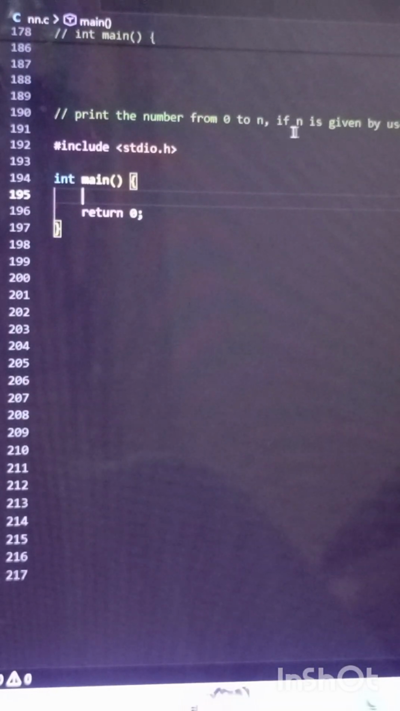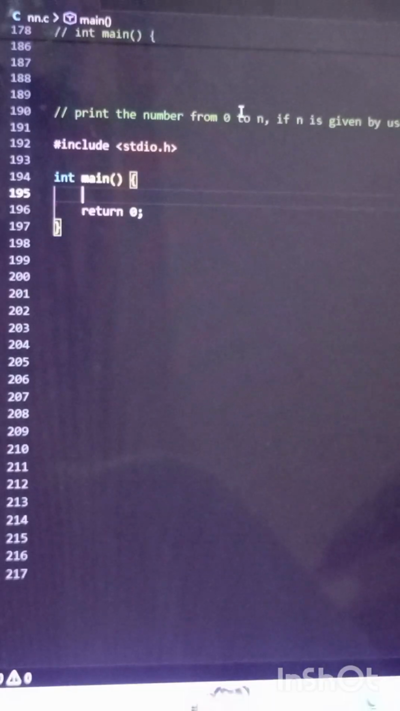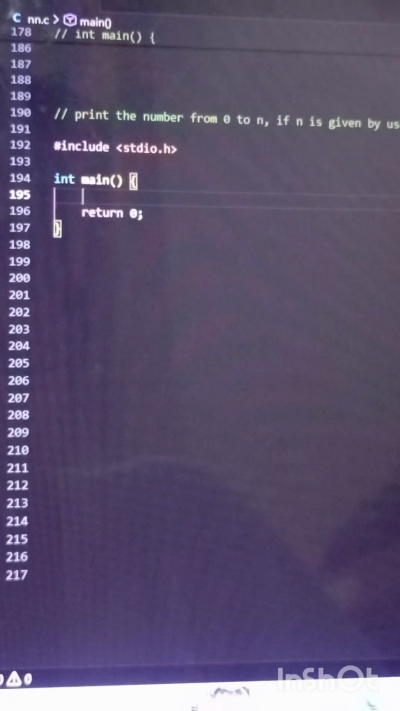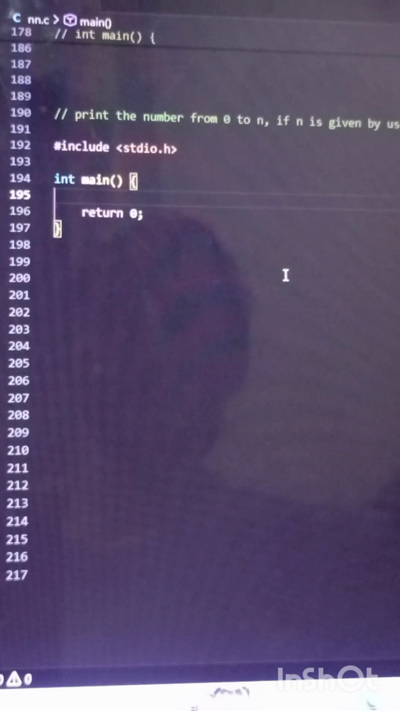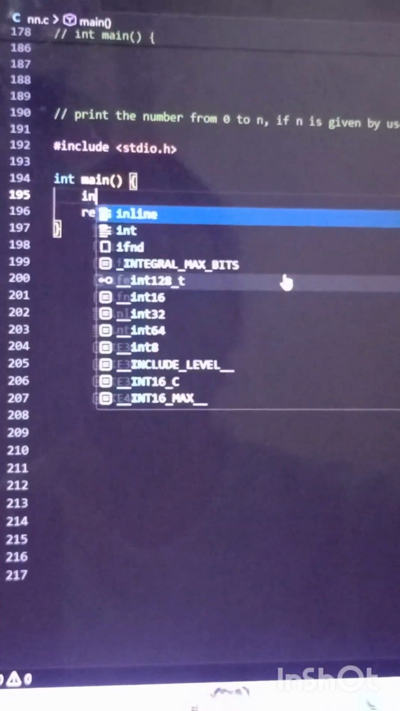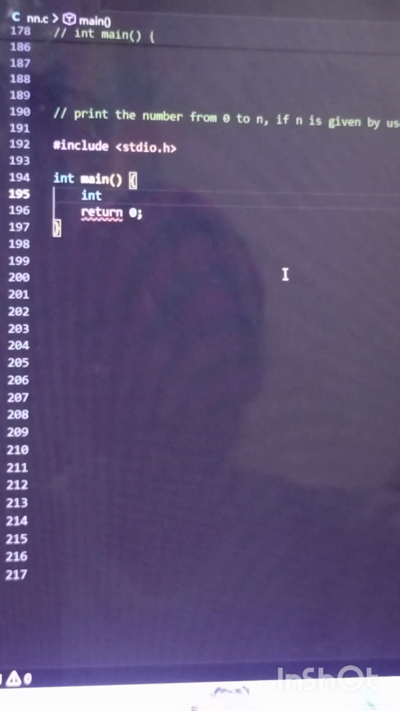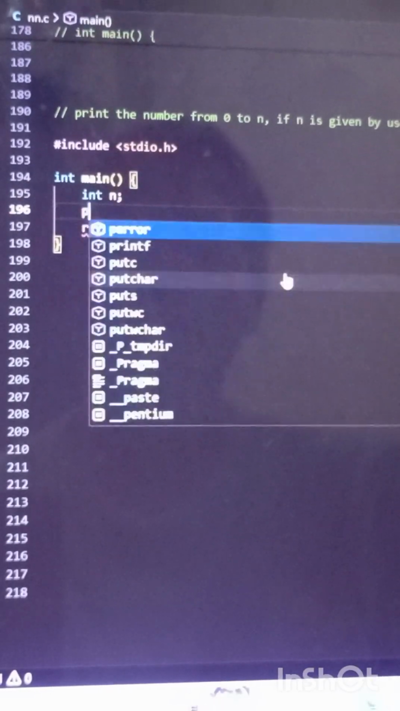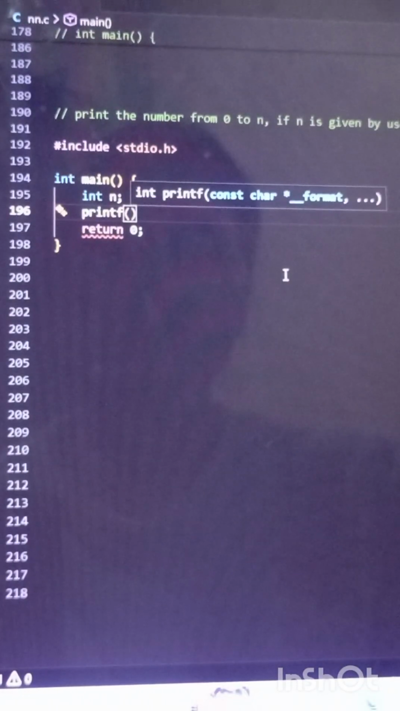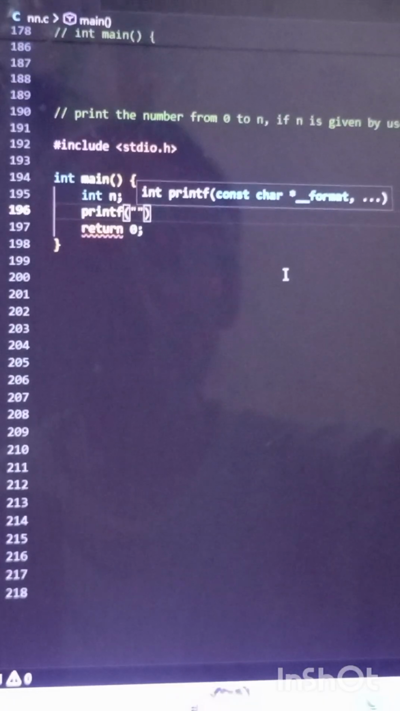Print the numbers from 0 to n, where n is given by the user. So this question says that you have to print from 0 up to n, where n is given by the user. So the user is going to enter an nth number. In that scenario, let's first declare our variable, which is n. After that we have to use printf, so this will display in our terminal.